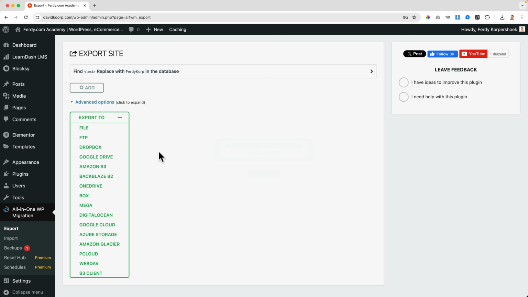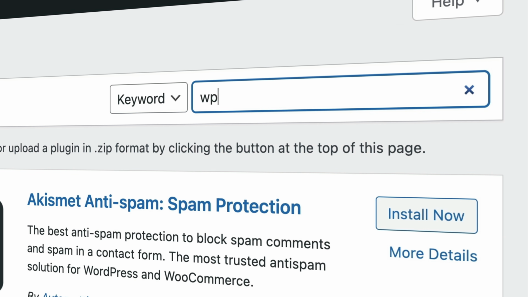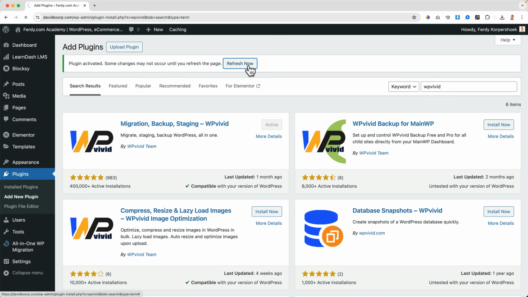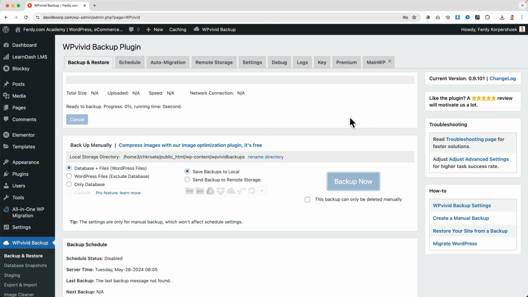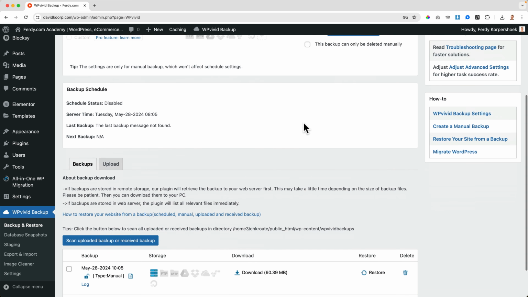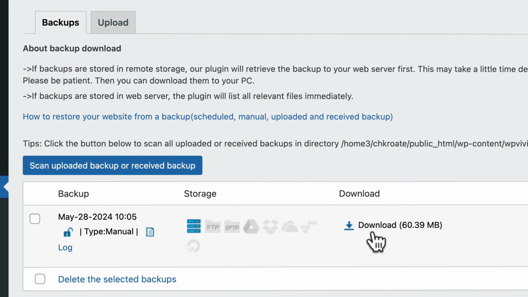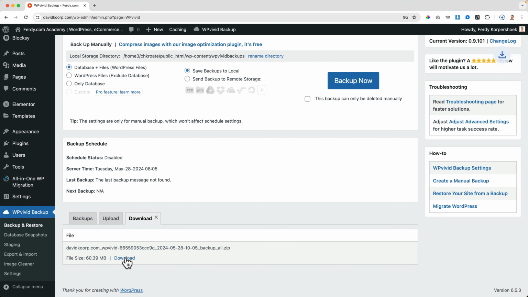I want to make another backup. So I go to plugins, add new plugin, and I search for WPvivid. There you go. Install now. Activate it. Refresh the page. And now we go to WPvivid. I click on backup now. Okay, I scroll down all the way. And over here I see there's a new download. It's a lot smaller. I click on download. I click on download again. And there you go. There's another backup of our website.